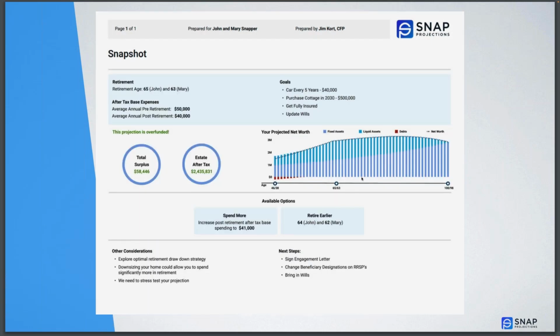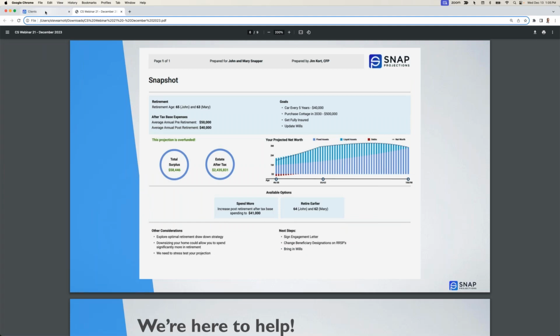The second example is if the client is overfunded. So here we can see that the chart is slightly different, the recommendations are slightly different, so it'll be customizable and automated to help you summarize the projection as best as possible. And with that, let's jump into the software and start creating our projections for today.